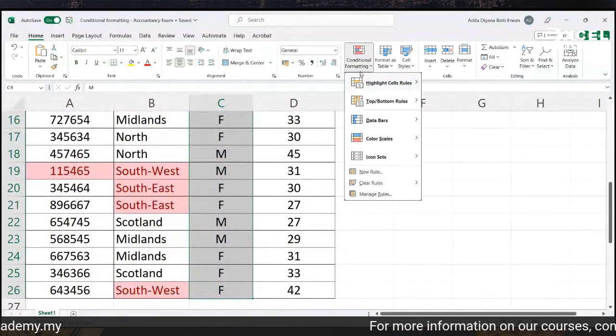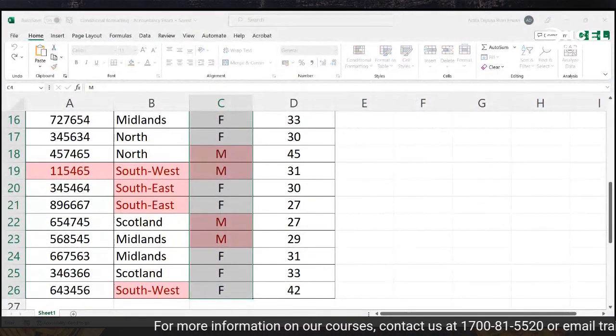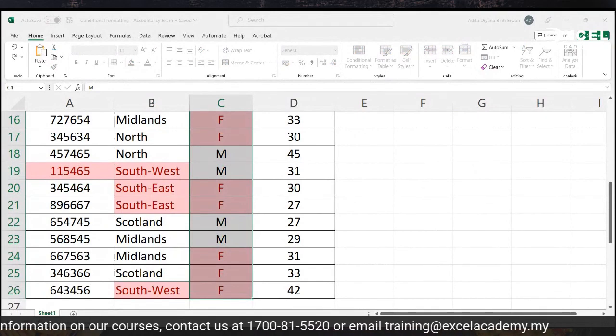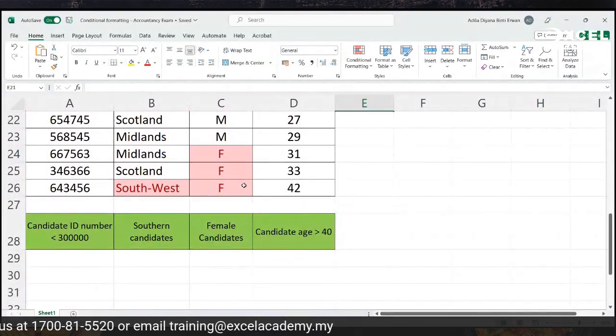Go to conditional formatting, highlight cell rule, text that contains, and then you input the letter F because F represents female, and then click on OK. Right, so here you have identified female candidates.